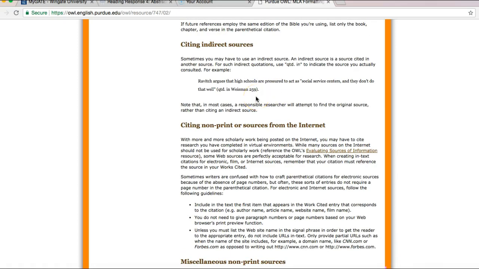Indirect sources. Let's say that you like a quote that is used by another author in the article that you are reading. Like the article's by Jana Smith, and Janice Smith uses a quote by Dan Wiseman, okay, then you would quote it as such.